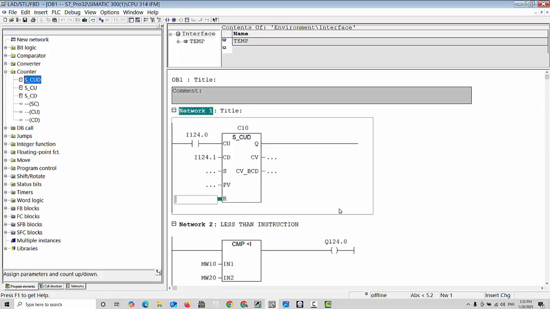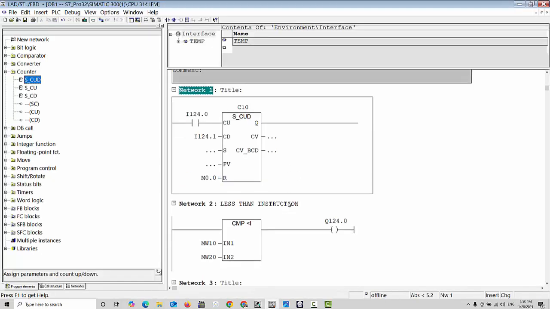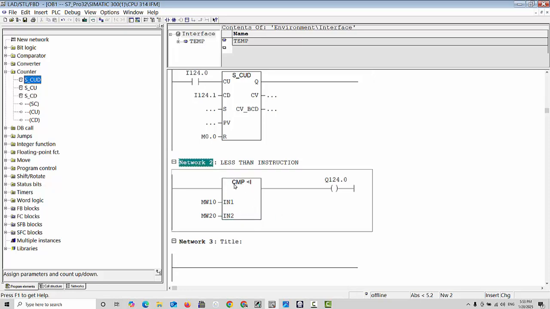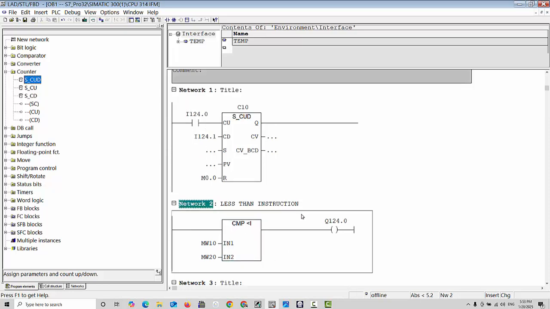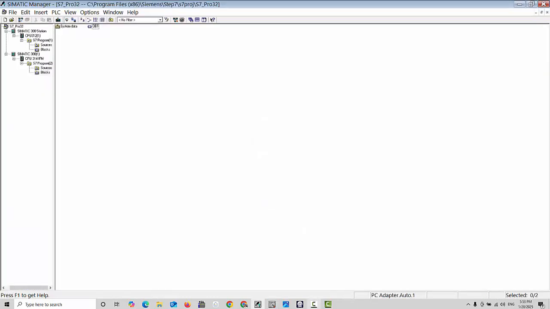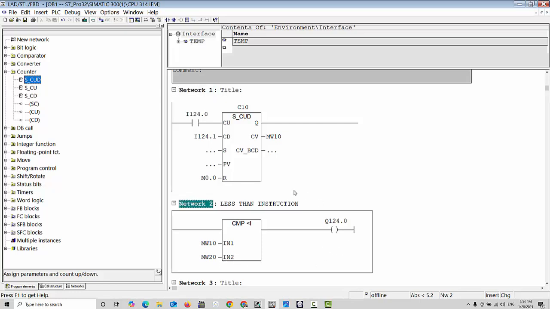And here if you would like to make a reset, M0.0 can be placed for the set condition, and this is our less than instruction ready. And here we will choose this data register MW10, and we will set the point from MW20.